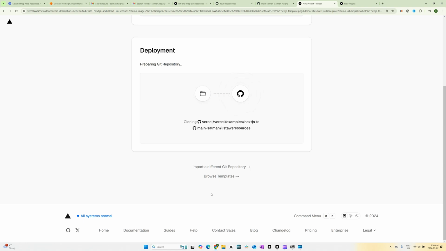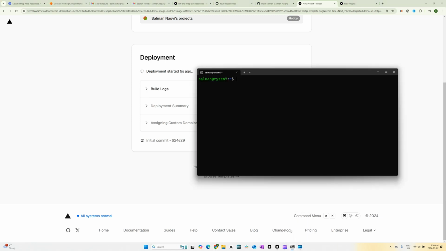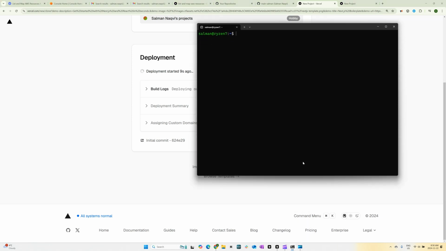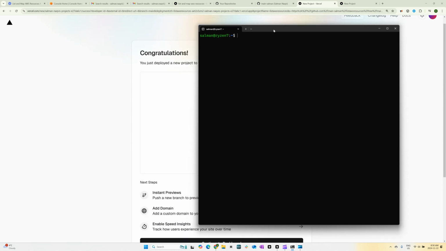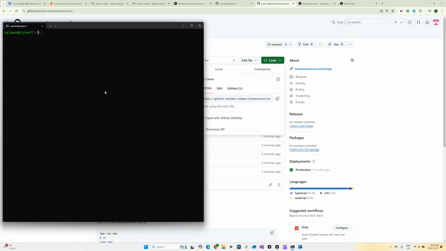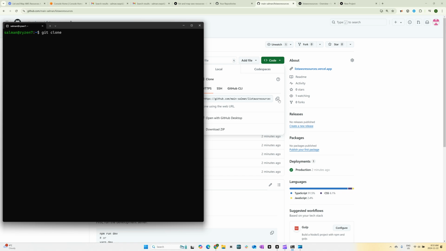While that's happening, I'm going to open up WSL, and I have already previously logged into my GitHub account. All right, so with my WSL open, what we're going to do is clone this repository. And this is going to ask for my GitHub username, and then it is also going to ask for my GitHub password.